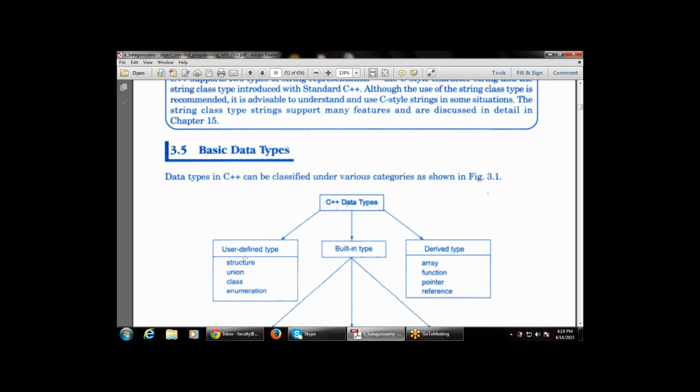Then we have studied the basic data types. C++ data types are divided into three parts. One is the user defined type, that is, defined by the user. Then the built-in type, that is already built in. Then the derived type, that is derived from another data type. The first one, user defined type, is created by the user. For example, structure, union, class, enumeration. These are the user defined data types available in C++.